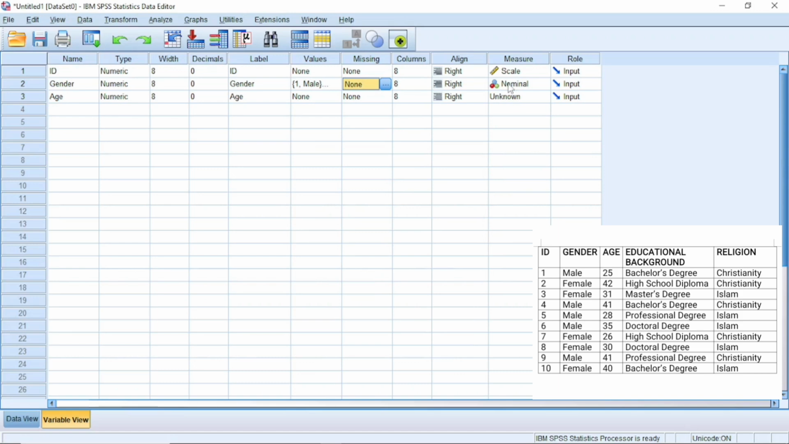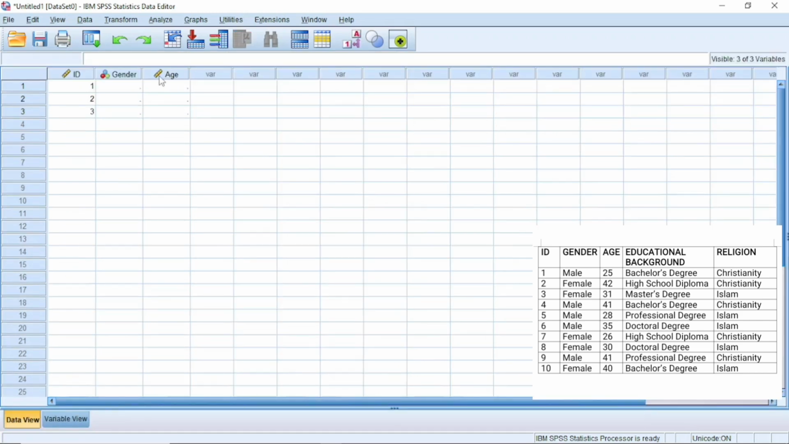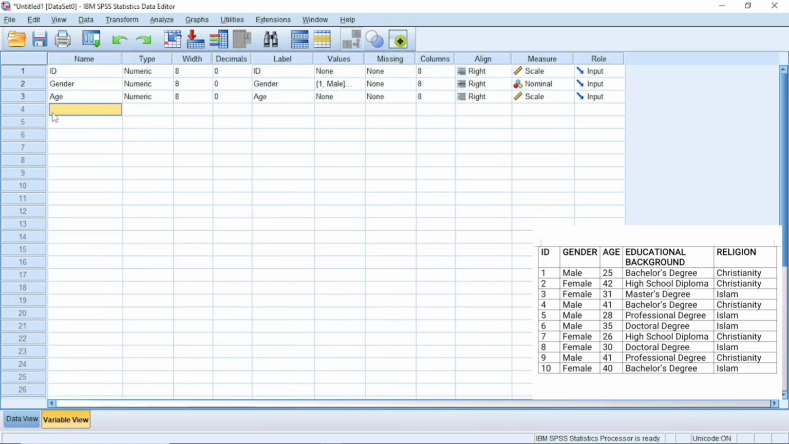So it's going to be right aligned, and coming down to this place, age is going to be something else. All right, it's not going to be nominal, it's going to be scale because it has to do with the function of time. It doesn't follow a specific order and it's a function of time, so it's going to be scale. All right, and coming down to our variable view, we can see that age is added and it carries the scale symbol. So for the fourth one, this is where we're going to be entering our educational background.